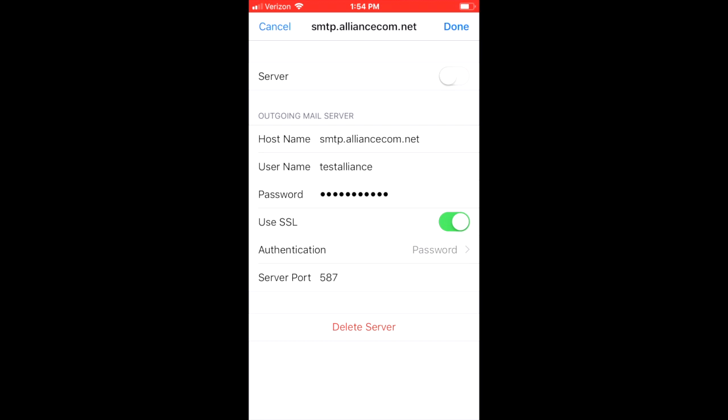At the top, the server should be turned on, displaying green. If not, slide the circle to turn the server on. Next, you'll verify the host name displays as smtp.alliancecom.net. You'll also verify the username, and the password will display as dots once again for security.